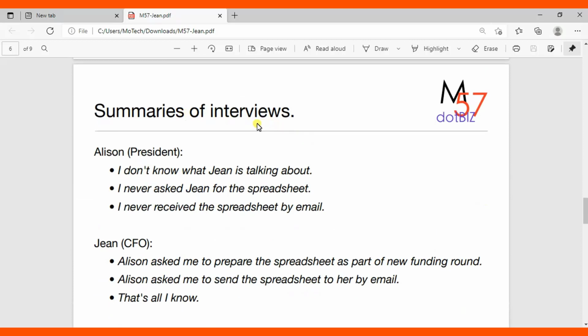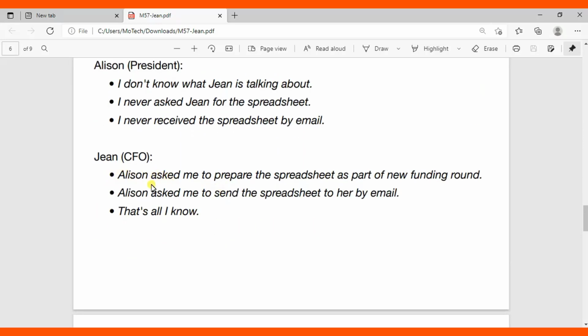So, a summary of the interview. The president of the company was Alson, right? And these are the answers the president gave during the interview. President Alson said, "I didn't know what Jean is talking about. I never asked Jean for the spreadsheet. I never received the spreadsheet by email." And Jean, the CFO, said, "Alson asked me to prepare the spreadsheet as part of a new funding round. Alson asked me to send the spreadsheet to her by email. That is all I know."